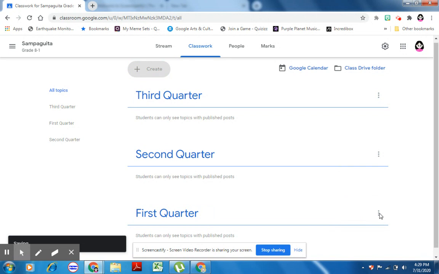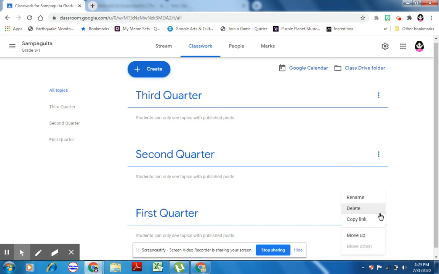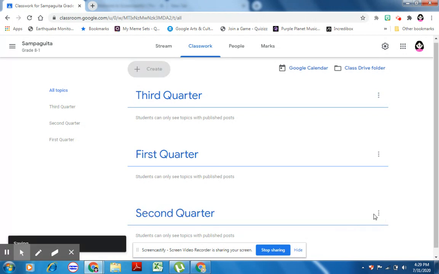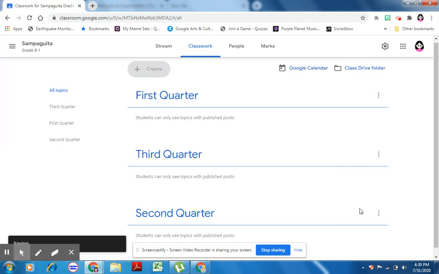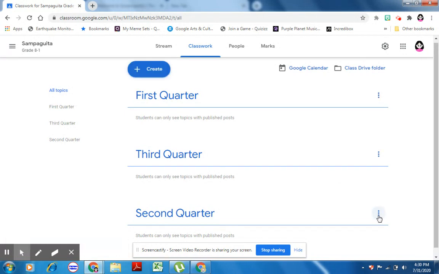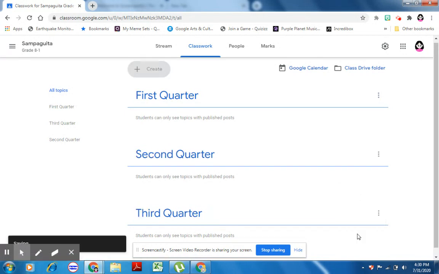Okay, sorry. Ano pala? Move up. Okay. Yan. So, click natin to move up ulit. Yan. To then, para mas magandang tingnan. Sige. So, hindi ko na gagawin yung fourth quarter kasi example lang naman ito.